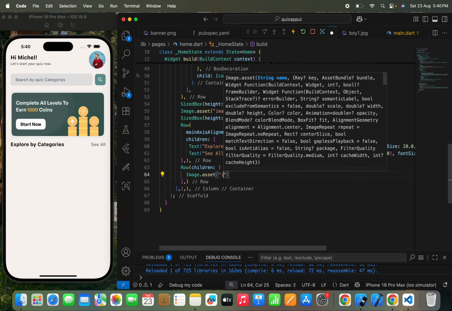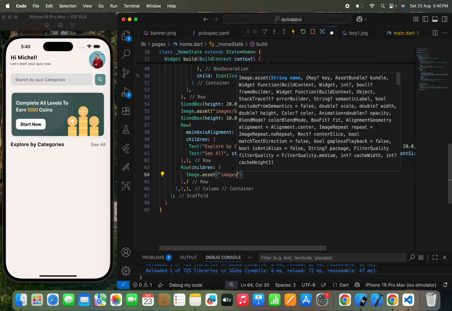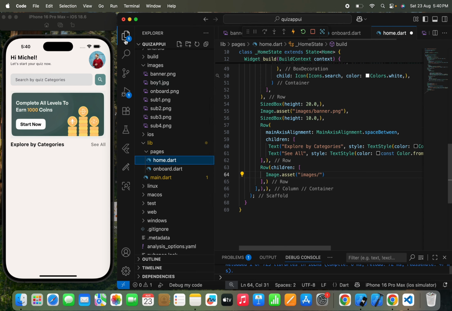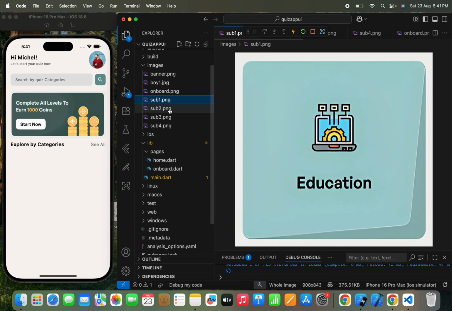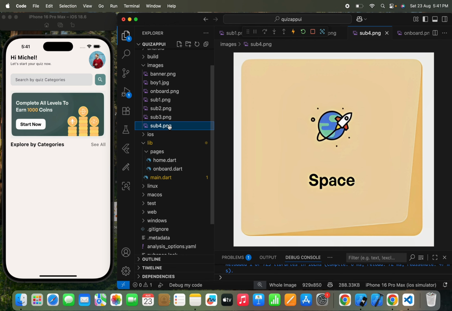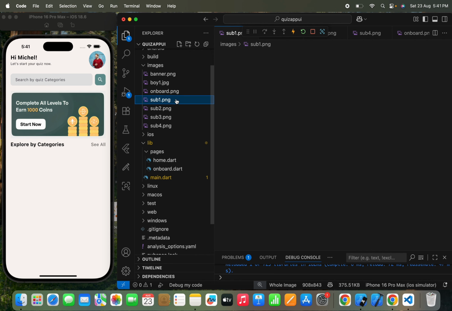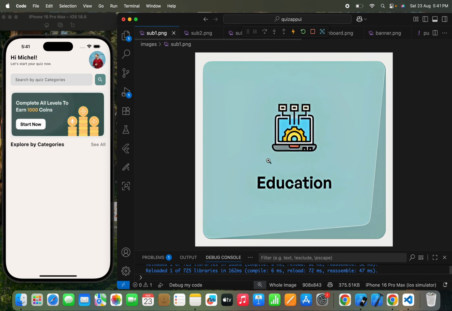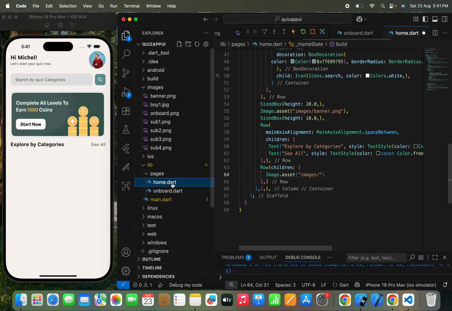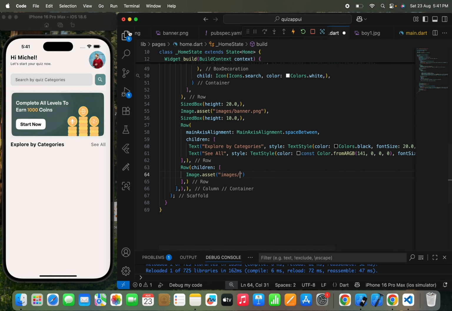which is like images, and I need to use some of the images. So let me see what image I can use. First one is like, we can use sub 4, like subcategory 4, then sub 3, sub 2, sub 1. Okay, so we need to go in reverse. I just move over here, so which is like sub 4 dot png.